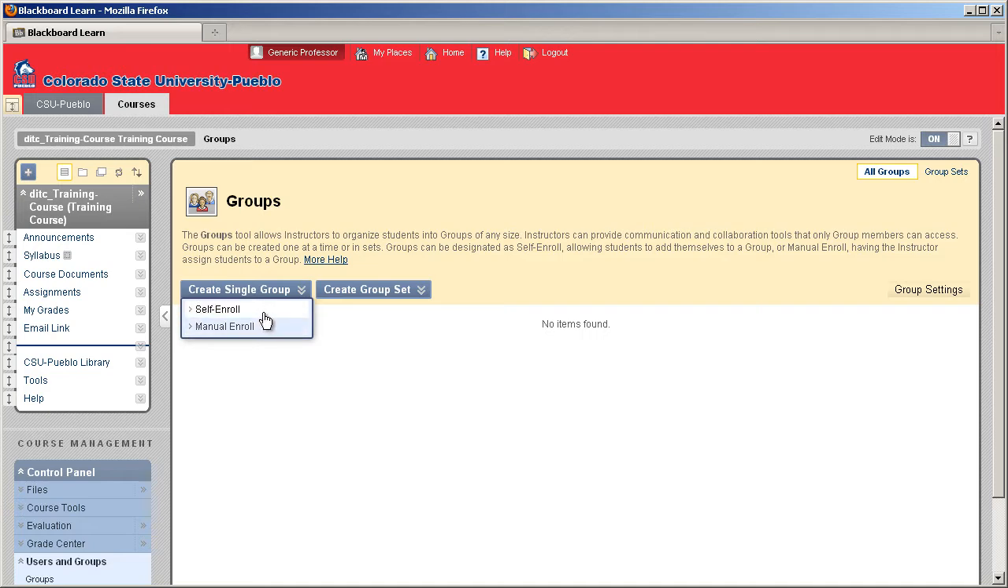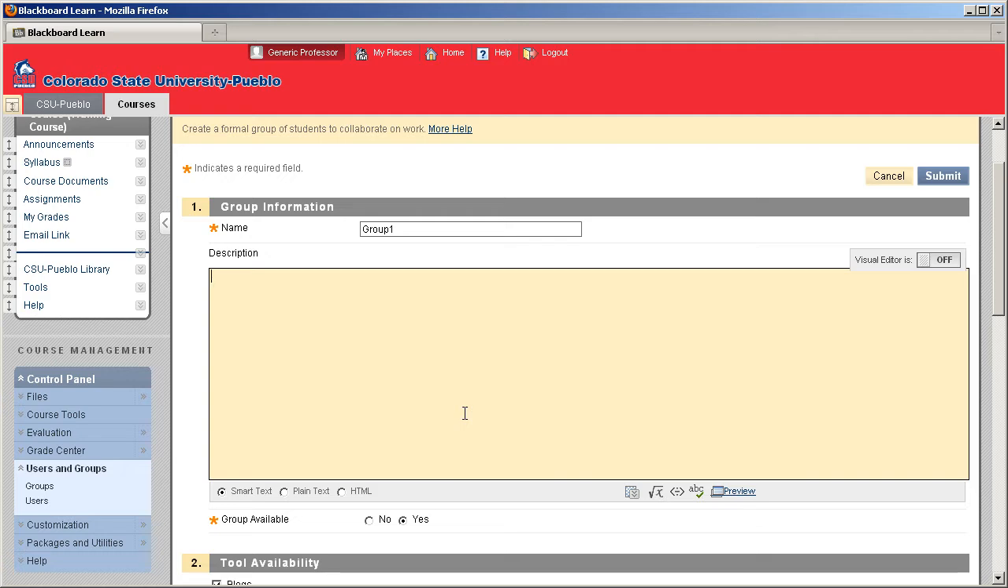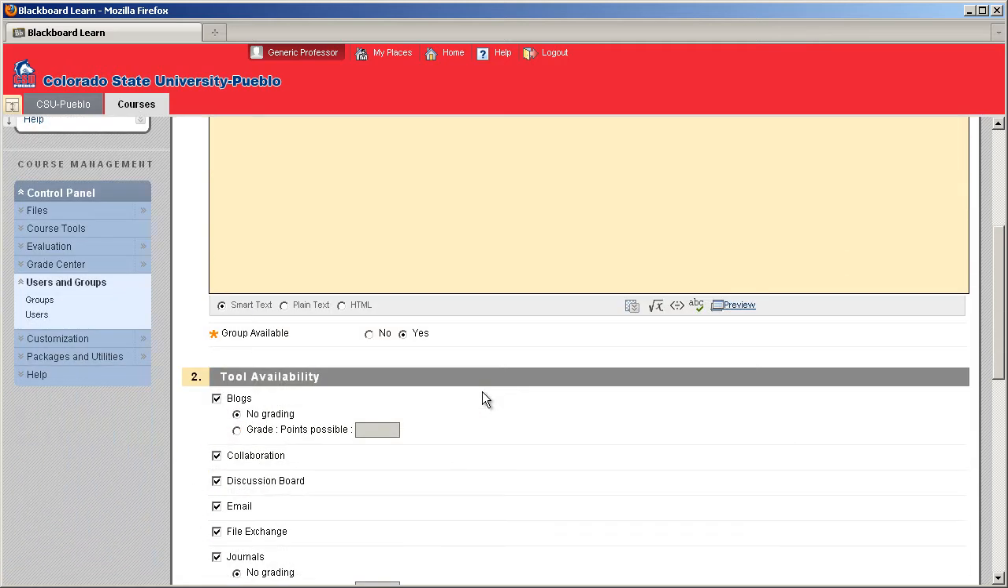With self-enroll, you're able to set up how many groups you'd like, and then the students will log into the Blackboard system and they can enroll into the specific groups that they like. Now manually enrolling, we'll go ahead and take a look at that. So what you do here is you'd have to give it a group name. If you needed to give it a description, you can do that now.